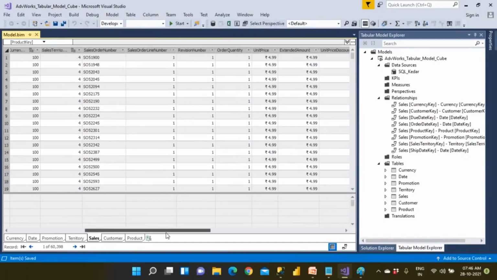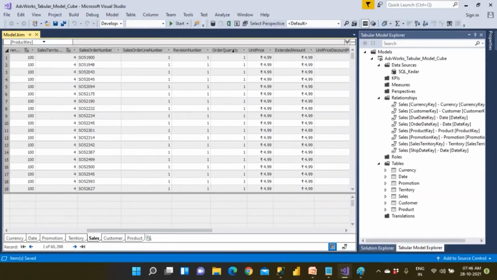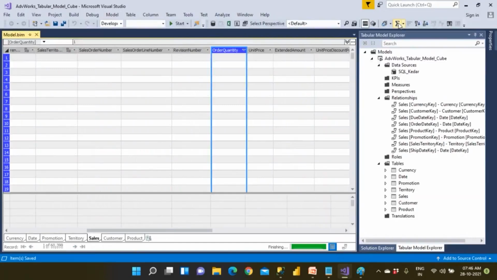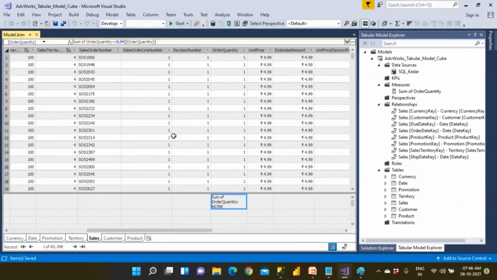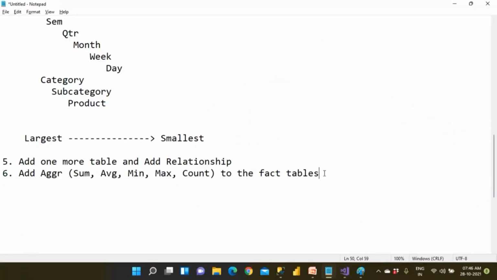Where is the sales amount? That is a fact. Unit price, order quantity. You select this and click on the sum. Okay. Now one DAX query is created. Have you seen the DAX query? Control C, Control V. I have created it on the quantity.